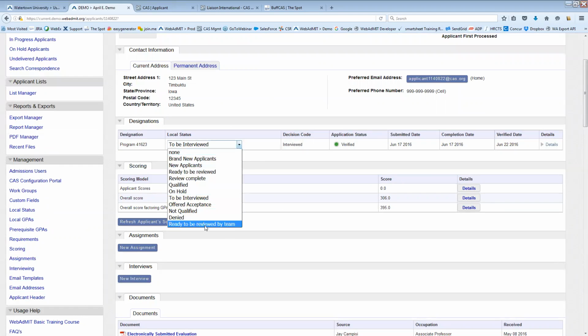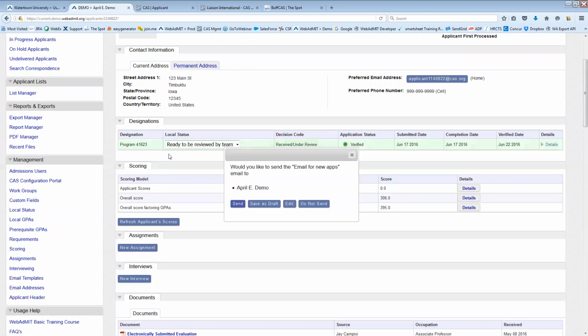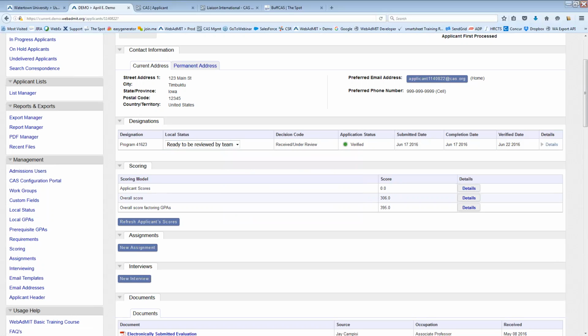If we were to change this applicant to the one that we just created, that ready to be reviewed one, you'll see it comes up and asks if we want to send the associated email, since we had an email attached to that local status. And at that point, we can choose whether we want to go ahead and send the email, whether we want to save it as a draft, or if we want to edit it before we send it. Or we can just choose do not send to not send that email at all.